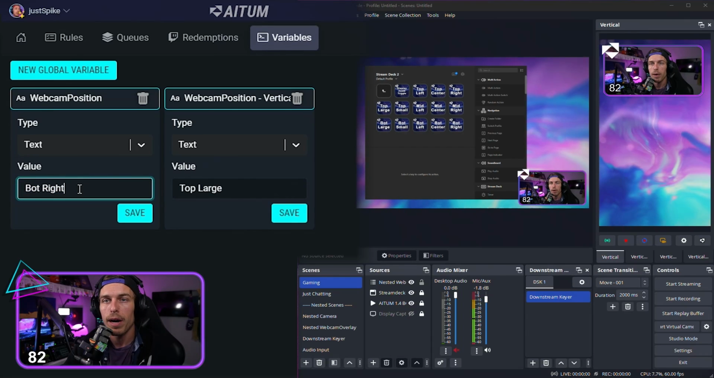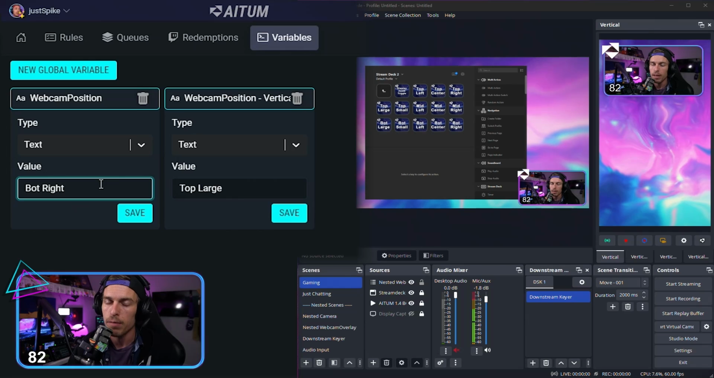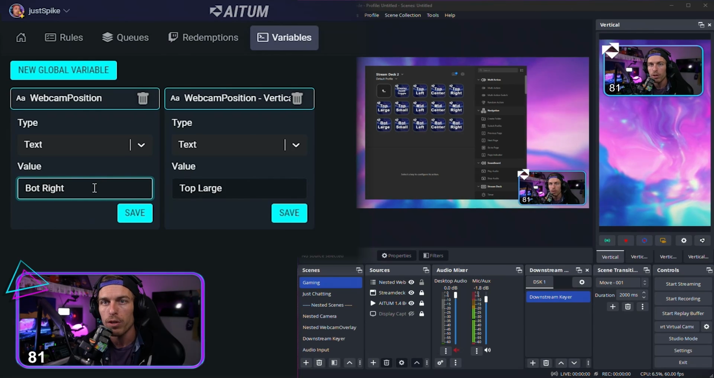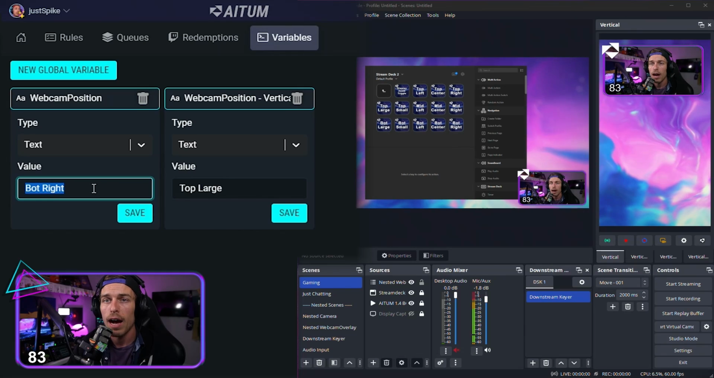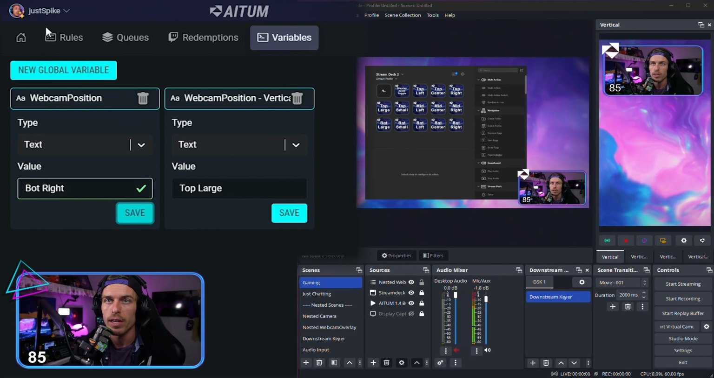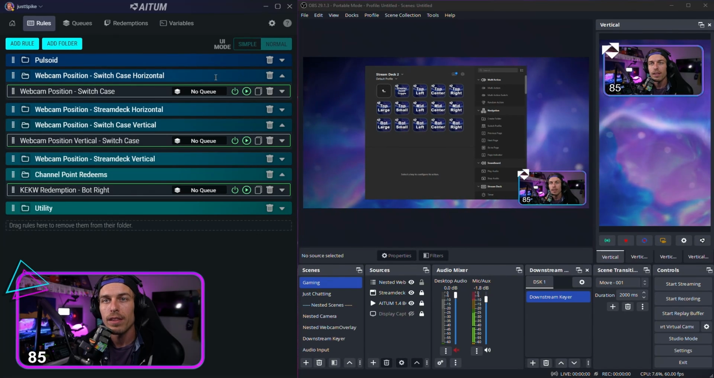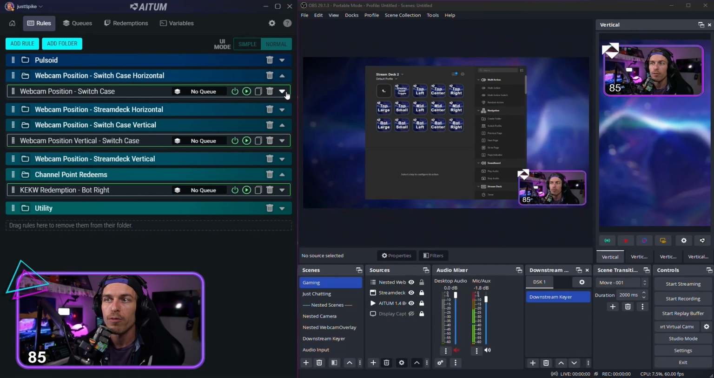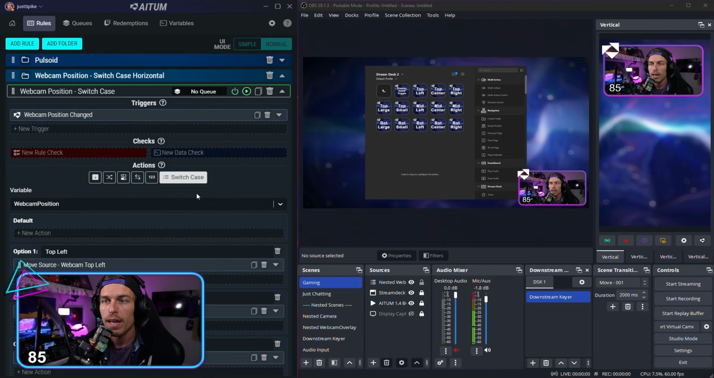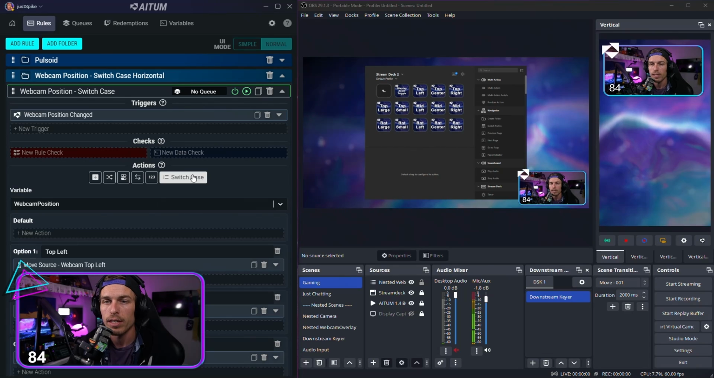And in the value box, when you first create a global variable in Aitum, you have to type something in. For this, it doesn't really matter what you type in the first time. You just want to put anything in there and hit save. You can put something like top right or bot right if you'd like, just for sake of consistency. And then we'll jump back into the rules tab and create a new rule. And the first thing you're going to do in that rule is change it to type switch case here under the actions section.